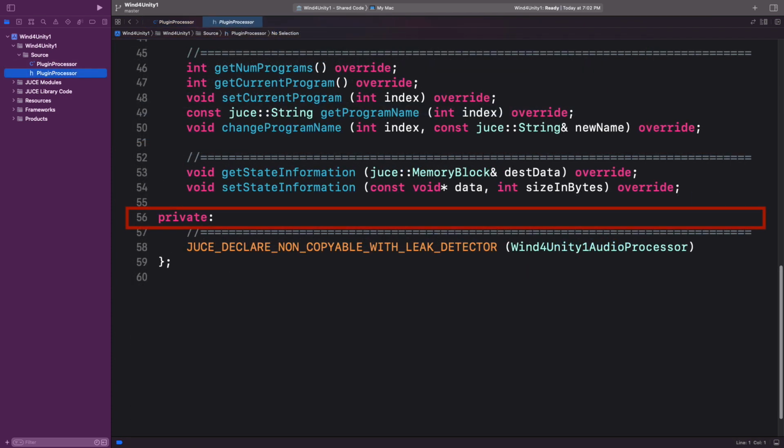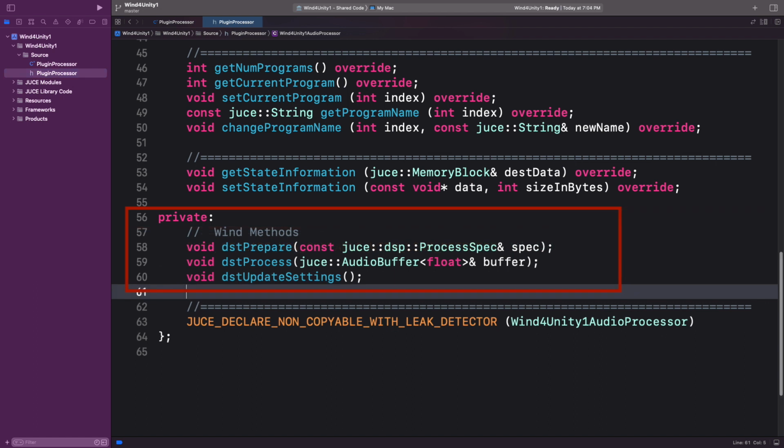Next, we go back to the header file, so plugin processor.h. We go down to the private section, and this is where we're going to do our declarations. We will create 3 private methods. The first is DST_prepare, which will be called by the prepare to play method when JUCE starts the plugin. Next, there will be DST_process. This will be called by the process block and is where our DSP code will sit. Finally, there's DST_update settings. This will be called by the process block again. This will update the various sliders every time the block is called to update things like the cutoff and the resonance. DST, distant wind: distant prepare, distant process, distant update settings.